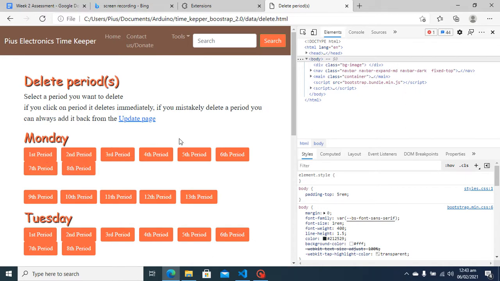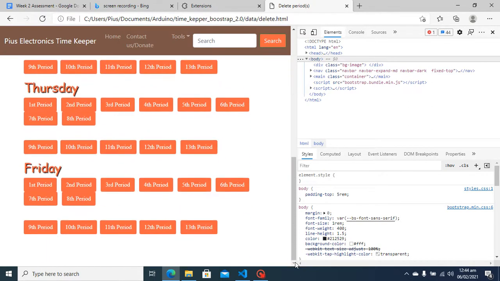Whenever I click a particular button, it makes a request to Arduino. When Arduino detects the request, it deletes the particular file. So first period makes a different request, second period makes a different request, third period makes a different request. The same goes for fourth, fifth, sixth, seventh, eighth, ninth, tenth, and every period. The same goes for Tuesday, Wednesday, Thursday. They each make a different request. That'll be a lot of Arduino code to write.